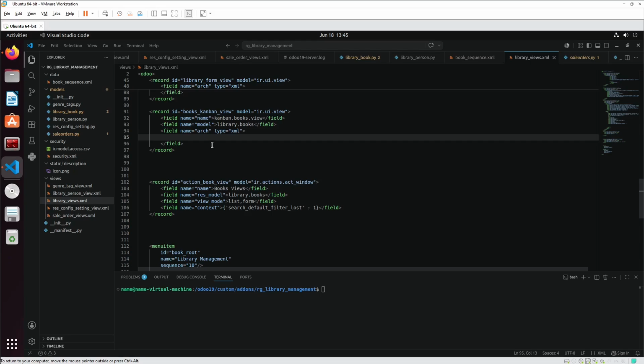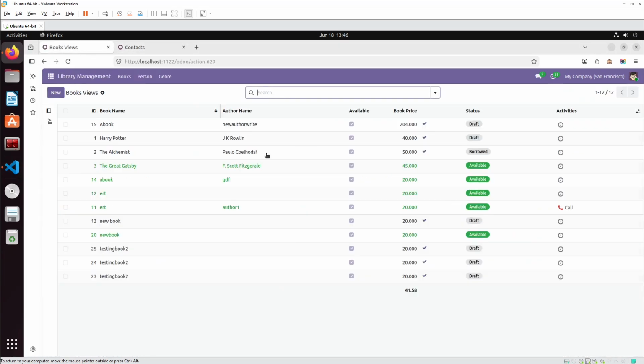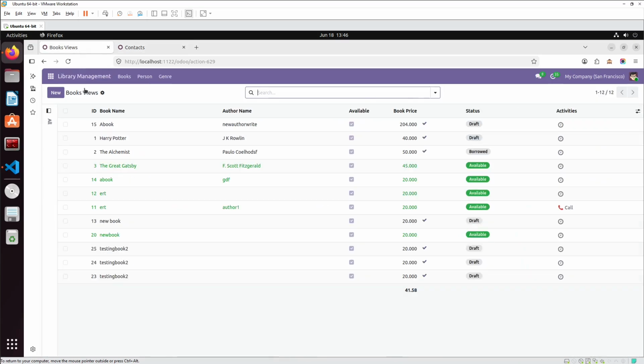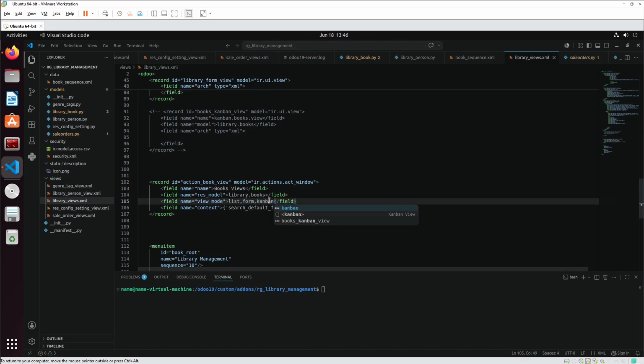Now before this, I will simply comment this part, and I will show you a default Kanban view. Currently we have only added list and form view. So in the books view, there is no option in the context menu, because we have only set list and form view. Now what if I add Kanban view? Here, along with list and form, I will simply add Kanban.